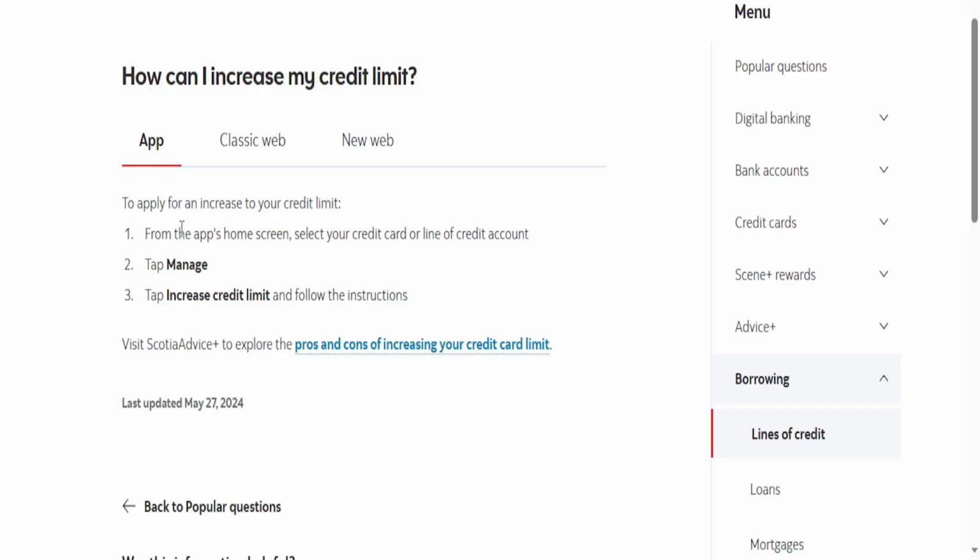So if you're using the app, what you do is you go to your app's home screen, you select your credit card or your line of credit account, then you tap on manage and there'll be an option right there to tap on increase credit limit. You just follow the on-screen instructions.